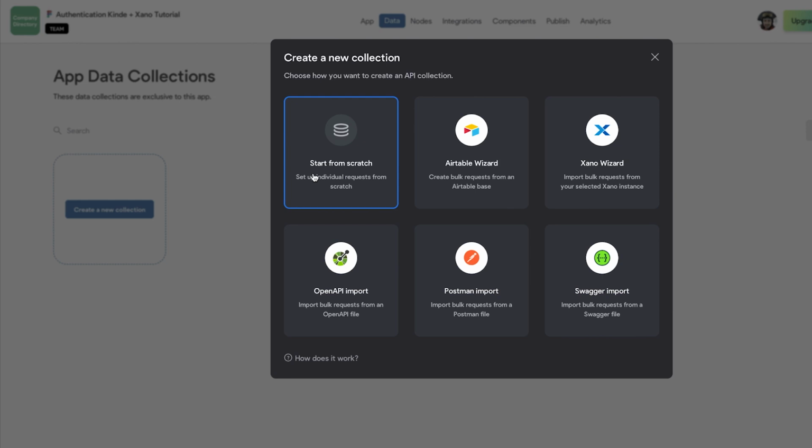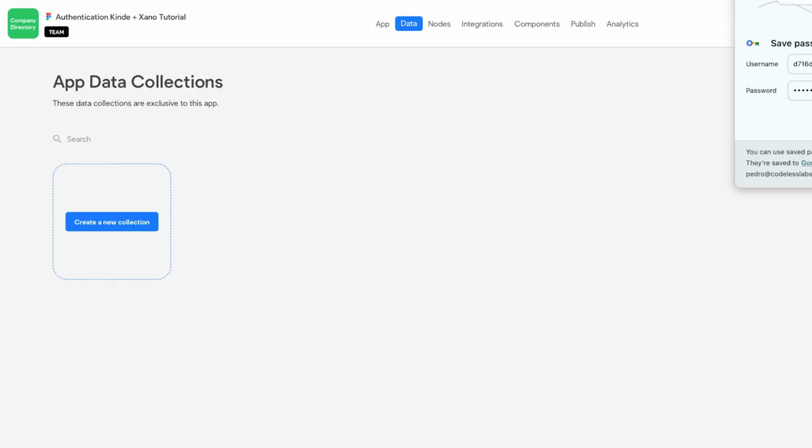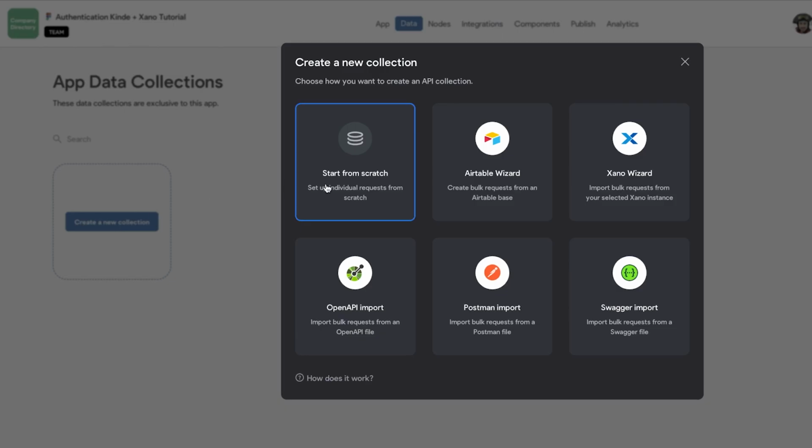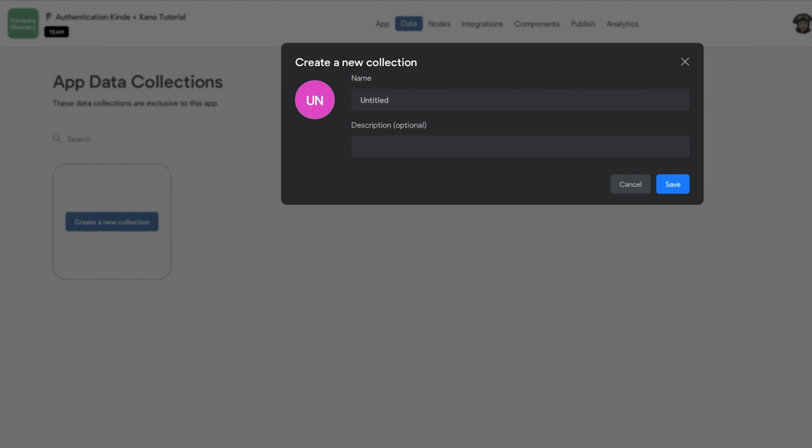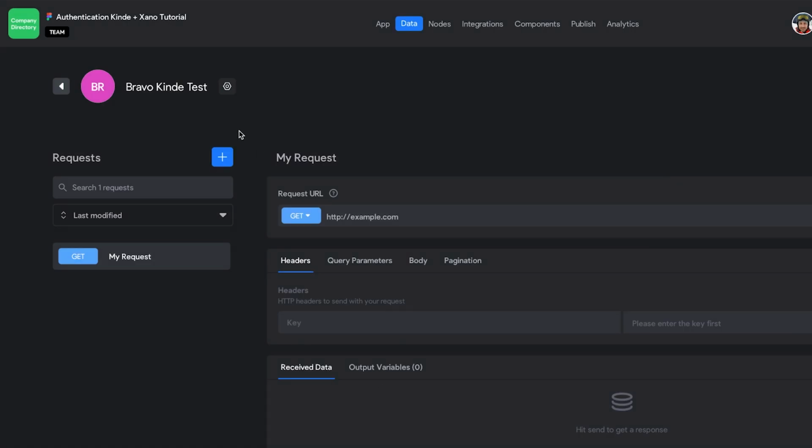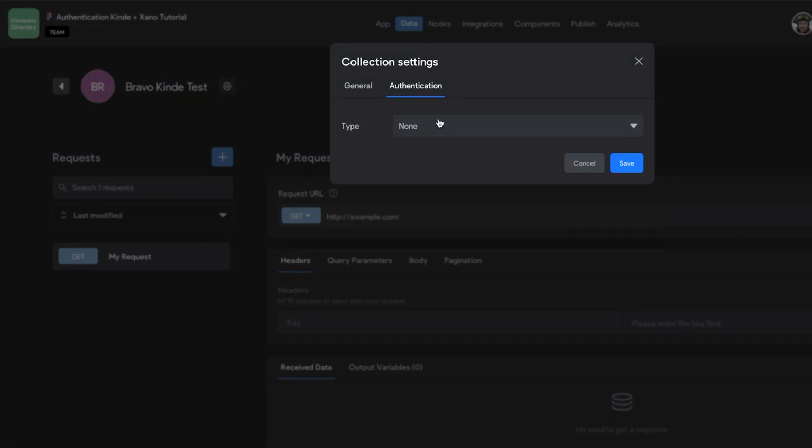Next, we will create a data collection in Bravo Studio and add our GetAuthMe API endpoint. To do this, in Bravo Studio, we go to the Data tab of our project. Select Create a new collection from scratch. Name your data collection. Open the data collection settings. Move over to the Authentication options and select Use Settings Application OAuth 2 and click Save.